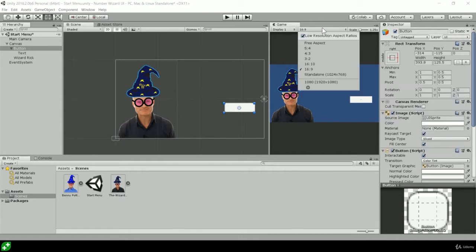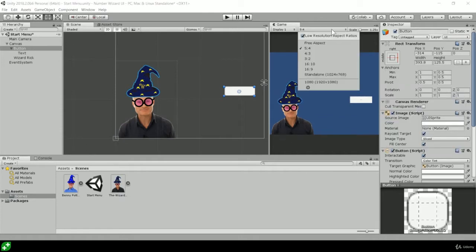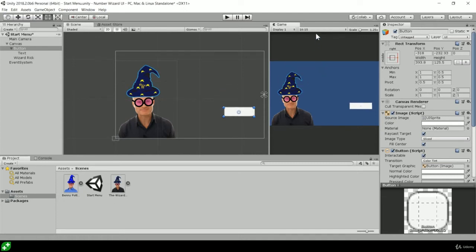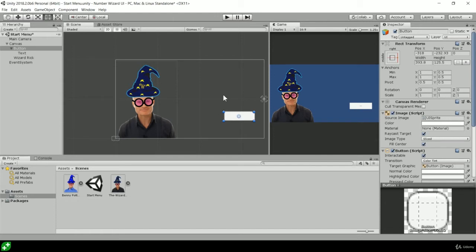So if we scale around our screen, you can see that there's a lot of space added to the top and the bottom, but the button stays mostly in the middle. Might want to move that down a little bit for this aspect ratio. And at 16:10 it looks fine, 16:9 it looks good as well.